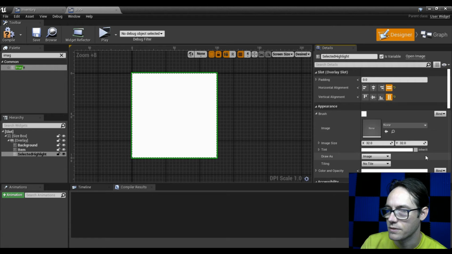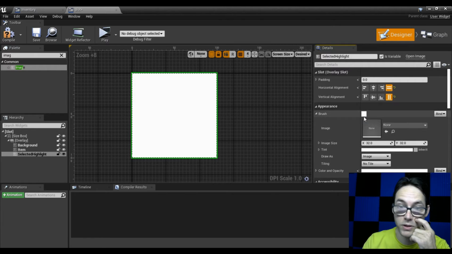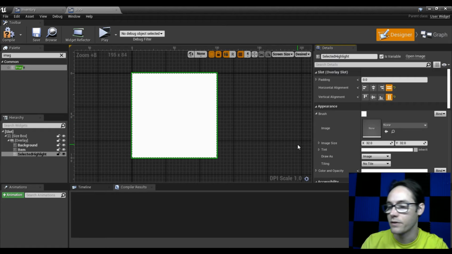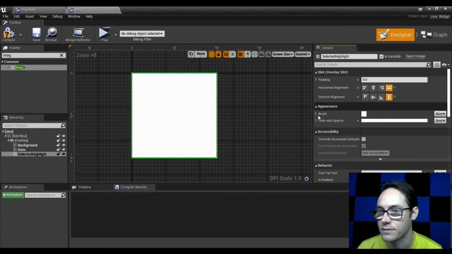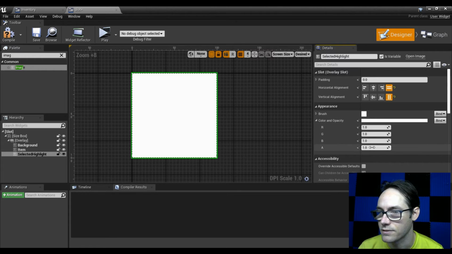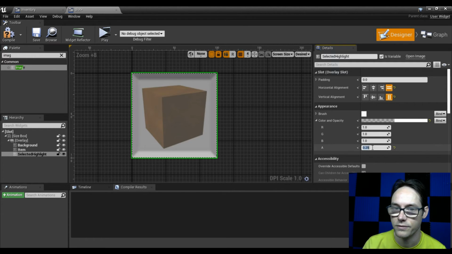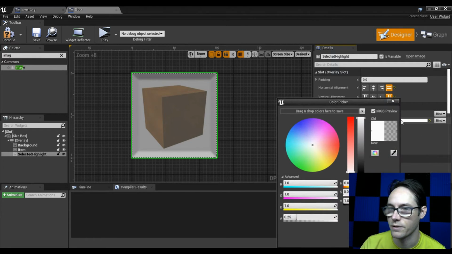Expand that out. This one. I don't have a brush for it. If you want to create like a border image or something, you're welcome to. For now, I'm just going to create a tint. So let's go down to the color and opacity. I'm going to set this to 0.25. And then let's grab a color. I'll grab like a green. So whenever we're hovering over it or whatever not.